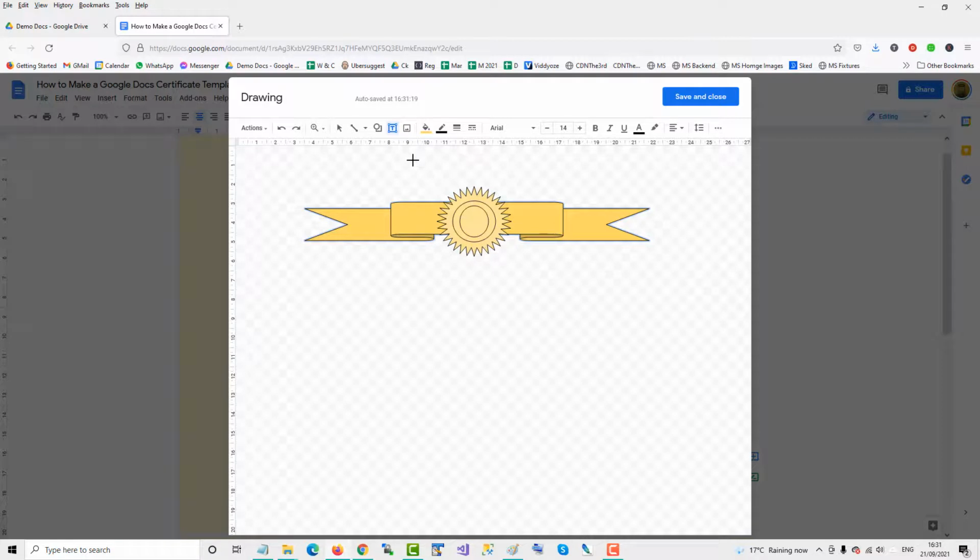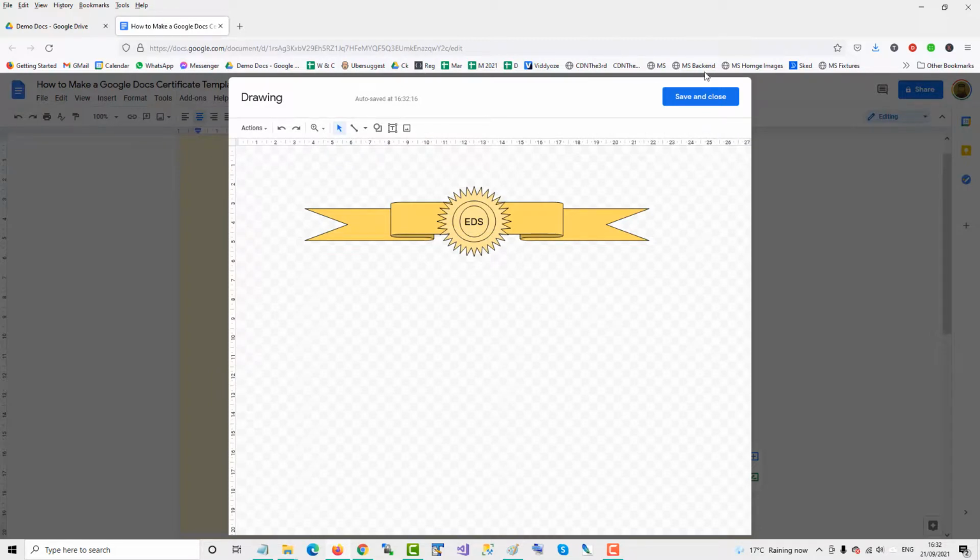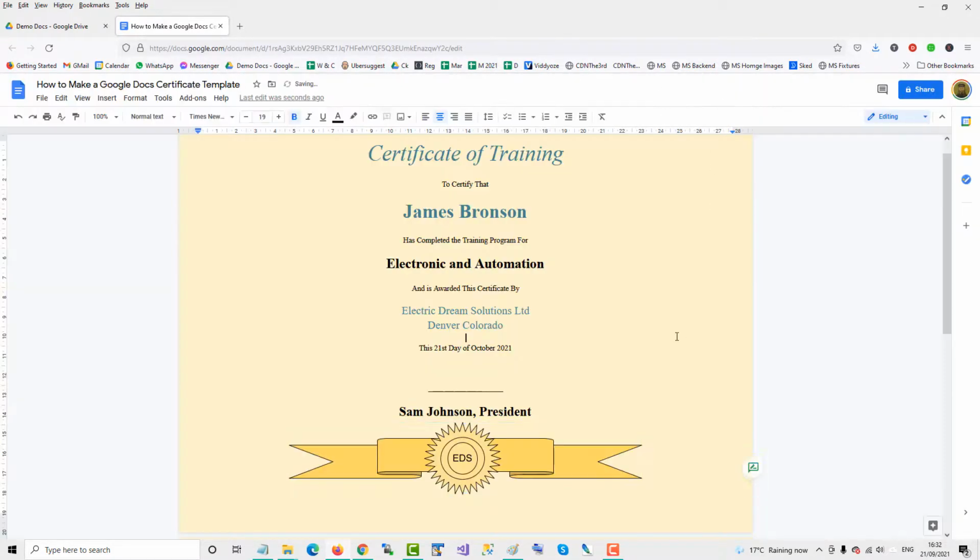So we click on text, type EDS, click Save and Close, and there you have your certificate with the ribbon below.